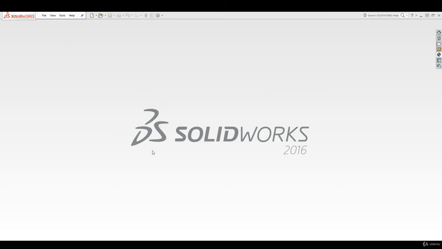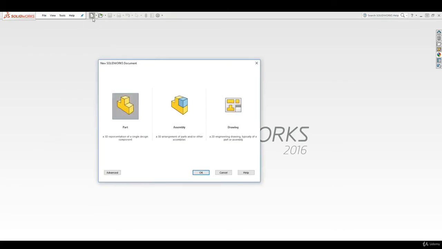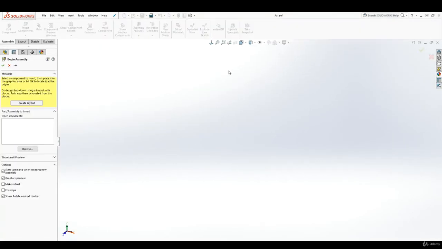So in this lecture we are just going to cover how to open a new assembly file. When you are in your SolidWorks home screen, what you need to do is click on this New, and now we have this assembly over here, and we'll click this and click OK. And now we are in the assembly file.